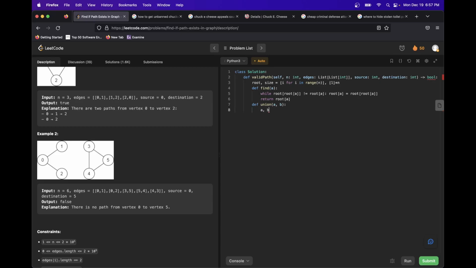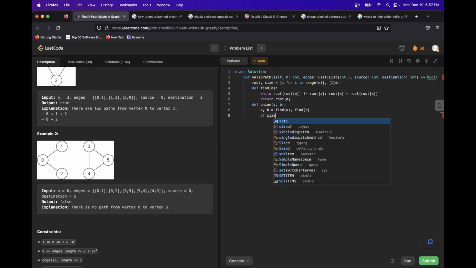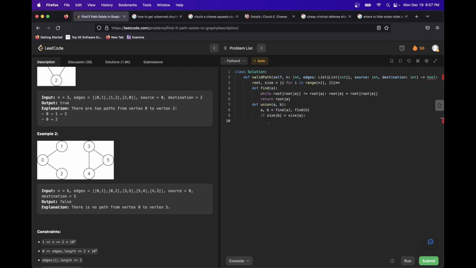Union, we say A and B are equal to find at A and find at B. And then if size at B is larger, what am I doing? Size at A. Root at A is B. Size at B consumes A and is added, or else we do that the other way around.